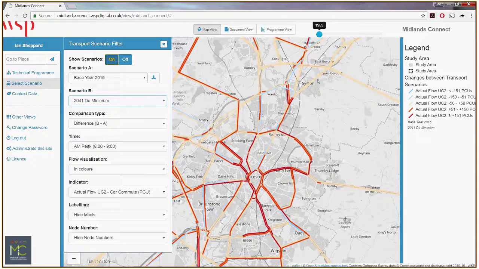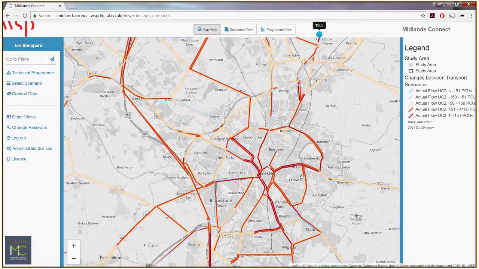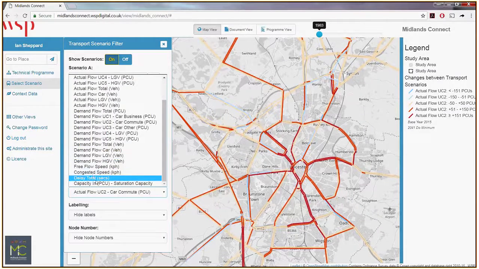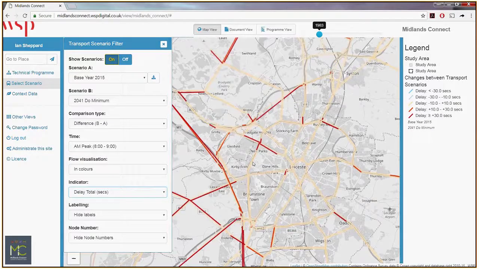On a few roads the flow has gone down, but as you'd expect over time in the do minimum, most roads have gone up. And we've got measures of congestion in here, like the congested speed and total delay. And you can see that the delay situation is not getting too much worse.